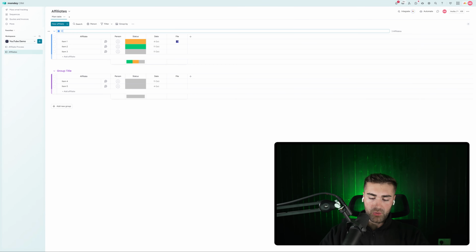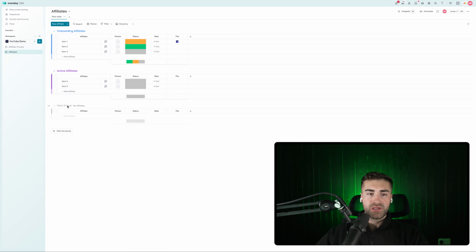So onboarding, stage 1, affiliates. We would then have active affiliates, and then we would have inactive affiliates. So these are people that have signed up and then just stopped selling your product, which happens a lot. So inactive can go in the red, active can be in the green, and then onboarding can be in the gray. So those are the 3 stages.